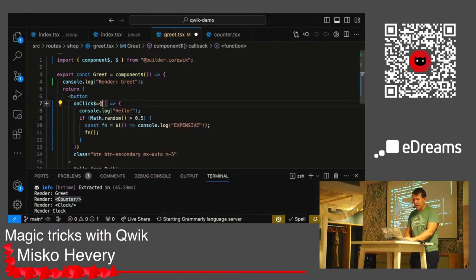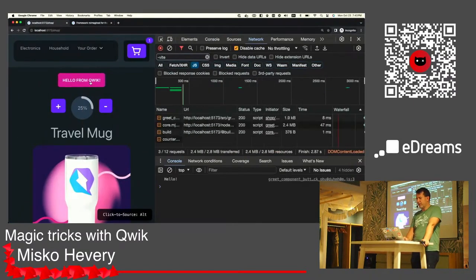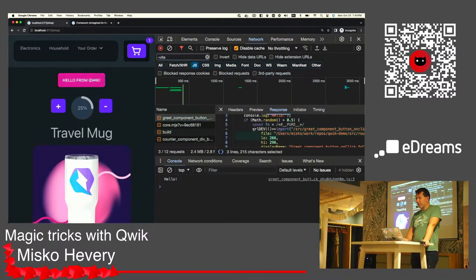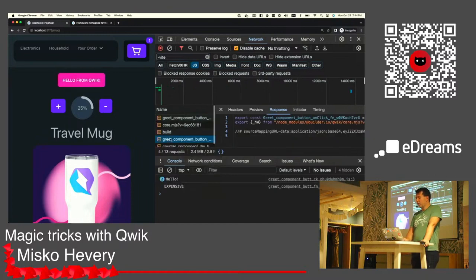Just by wrapping something in a $ sign, notice we have this behavior that this hello now showed up without the expensive part. And if you look at the source code, you'll see that where the expensive part was, we have a dynamic import. And if I click again, now the expensive part showed up as a separate piece of file. So lazy loading in Qwik is very effortless.